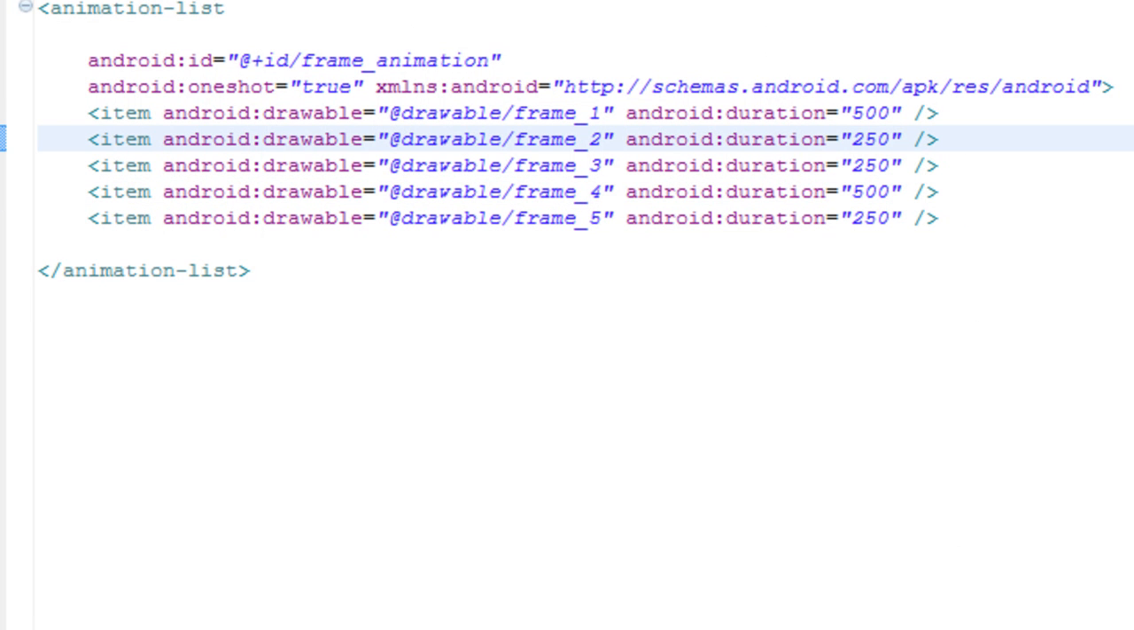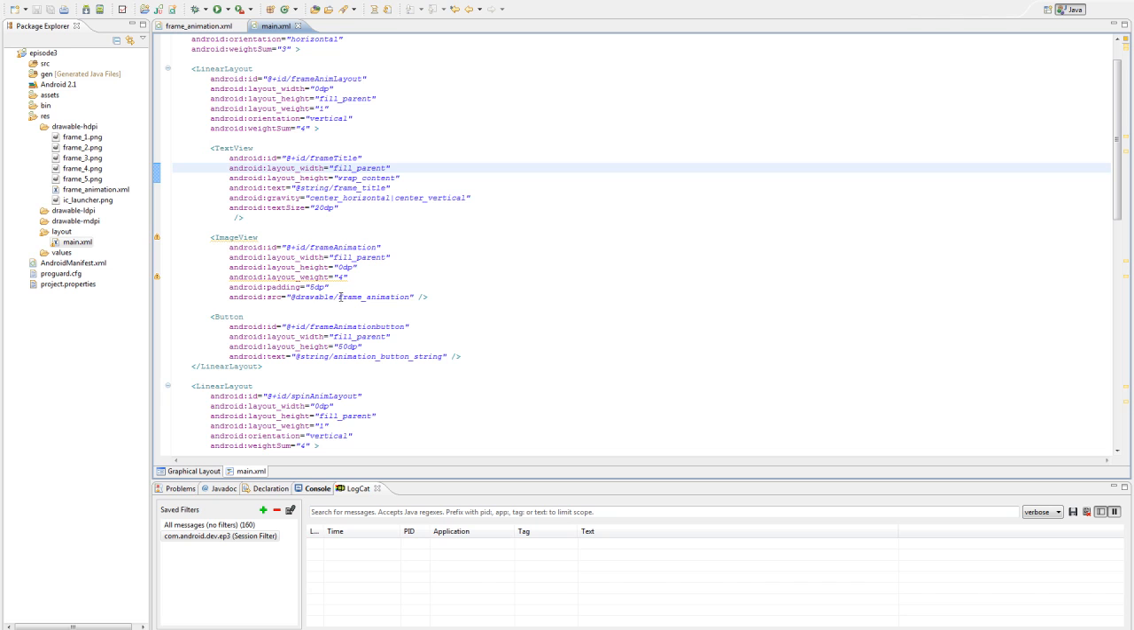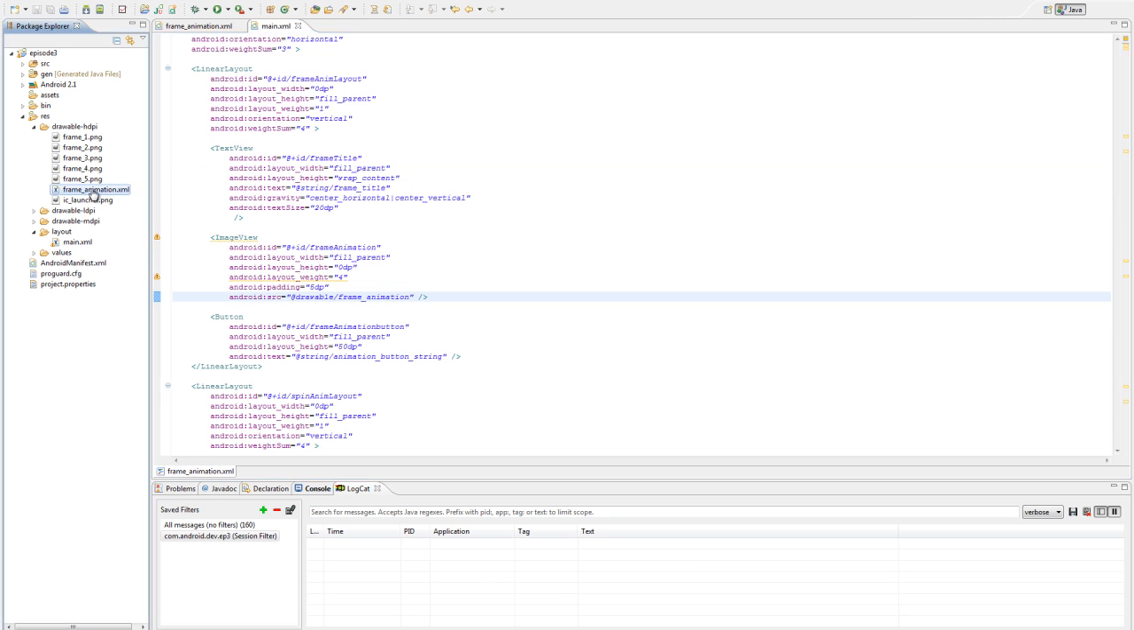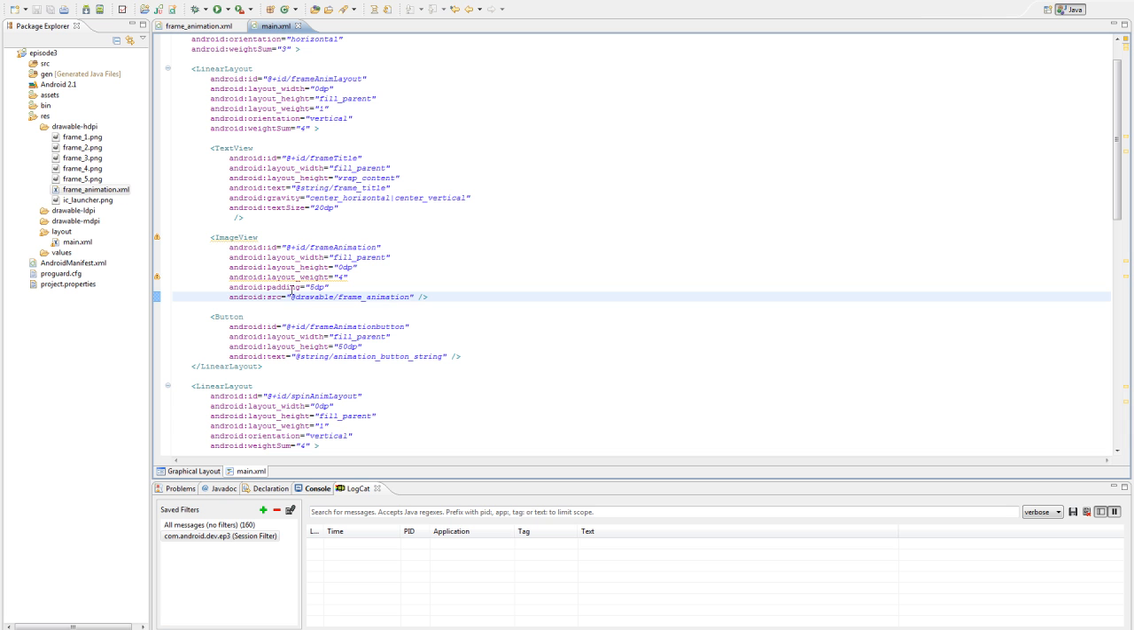Okay, so let's go back to our main XML. Now in the image view here, our source is actually going to be the frame animation. Okay, so the XML that we created in Drawable, you can put it in another folder if you'd like as well, but I'll put it here in Drawable. So this XML has each state of the frame animation, and we're attaching to that drawable.